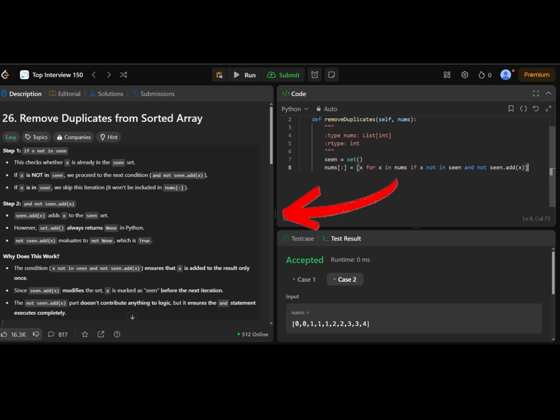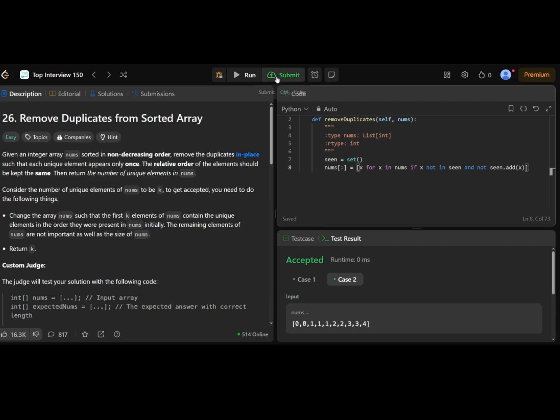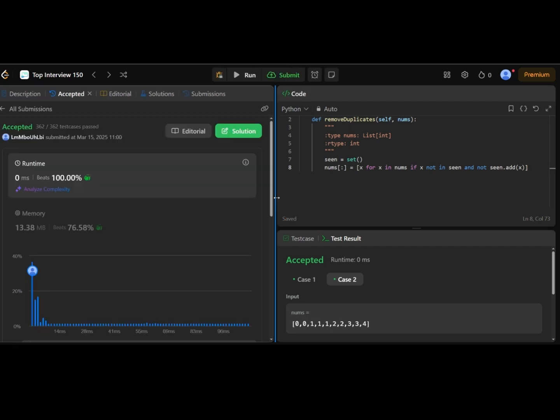Now, I'll leave a more detailed description here for you guys, so you guys can stop and pause here and read. But now we can go and we could test it on the larger test case. Now you can see after submitting, we do get a pretty good score, and we get a 0 ms runtime.